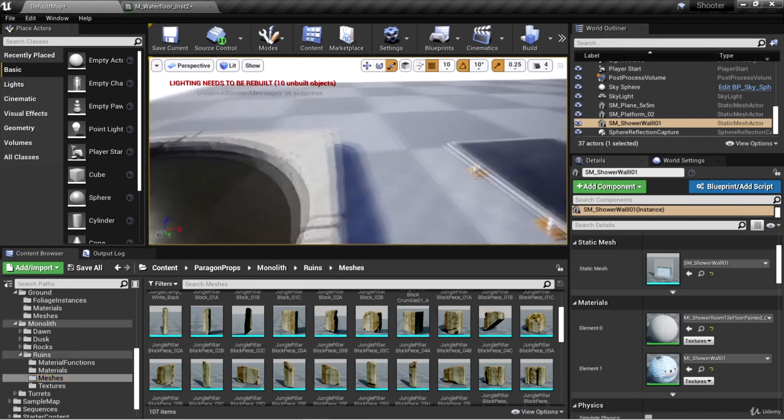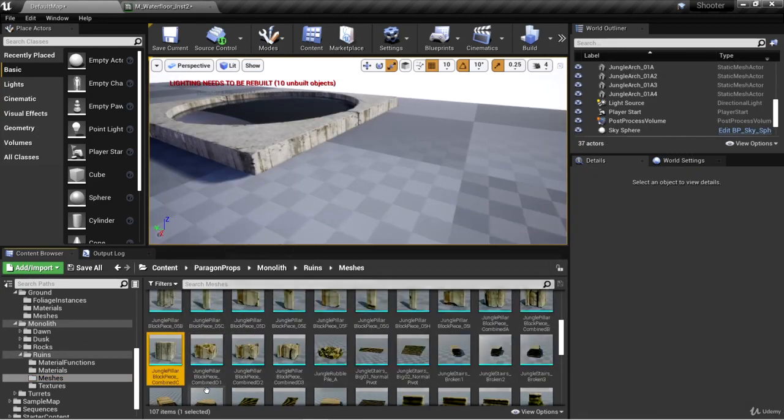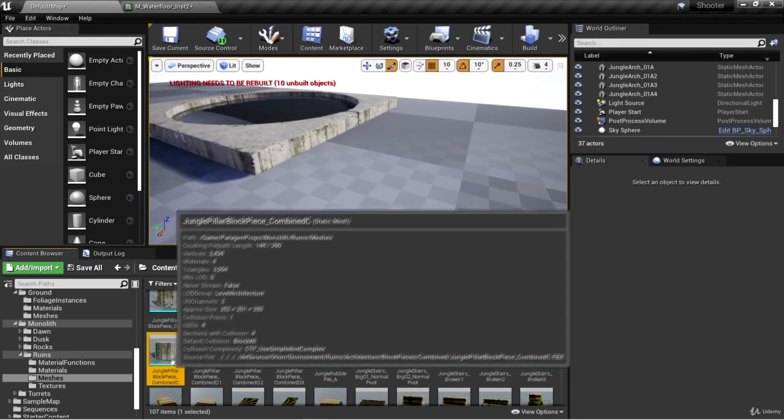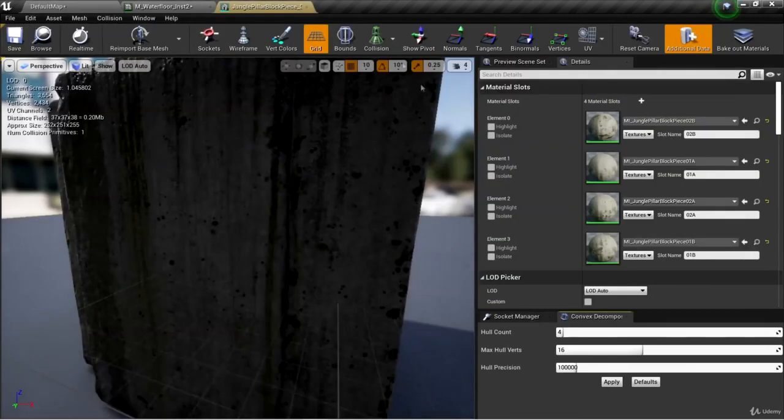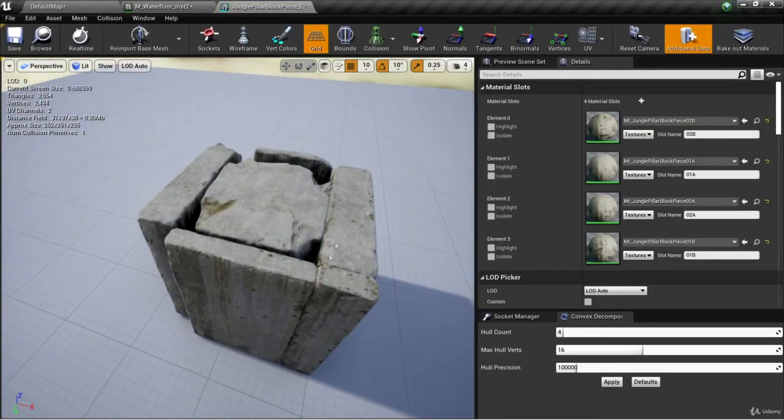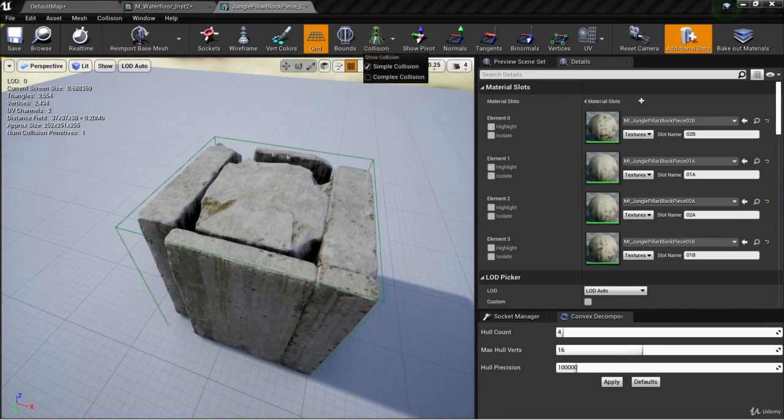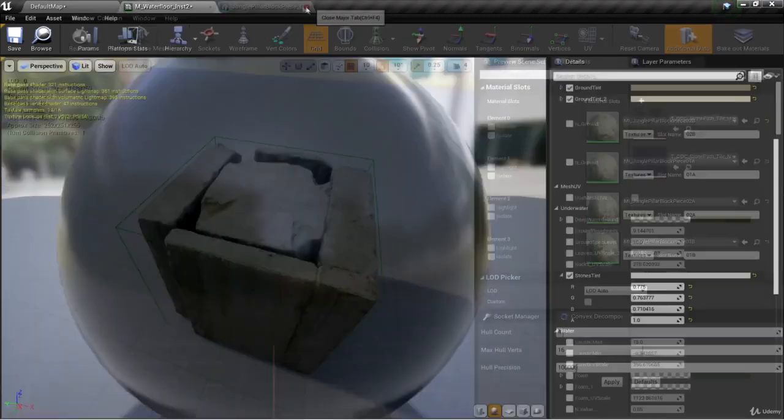Now there are lots of choices here, so I'm just going to select one. Here's a jungle pillar block piece, combined C. If I double click this, we'll see that it's just a nice looking block. And if we show simple collision, it has a basic cube surrounding it for its collision hull.